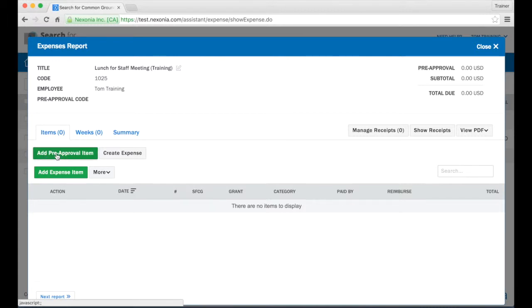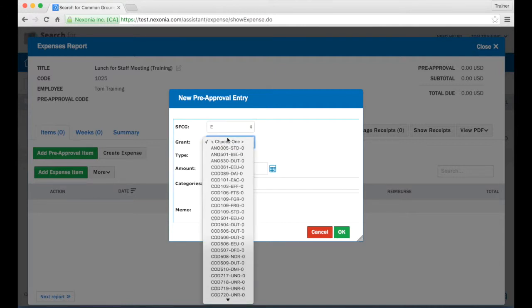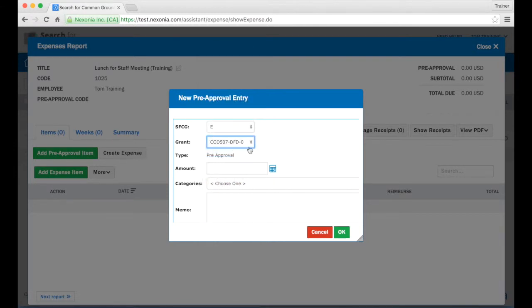Clicking it basically gives you a short version of a screen. This is a little shorter version of what you'd see on expenses, for example. And this is you basically asking permission to spend money. So again, you need to choose your entity, SFCG, E or S. You need to choose the grant for this expense. Let's say it was DFD. Again, you have this list available to you. So let's scroll down here. Yeah, let's use, there we go, DFD.